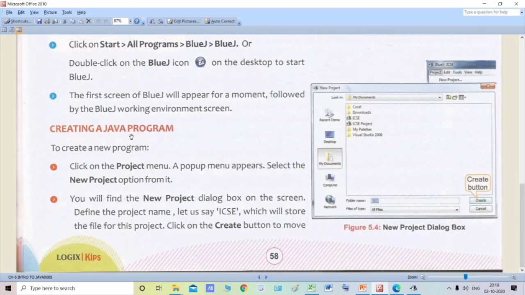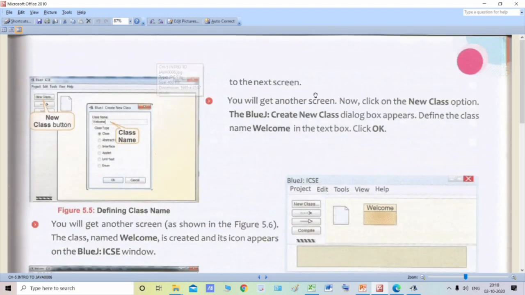Now, creating a Java program. To create a new program, first click on the Project menu. A pop-up menu appears. Select the New Project option from it. You will find the New Project dialog box on the screen. Define the project name. Let us say ICSC. So they are asking us to give the new project name as ICSC. You can give any name, which will store the file for this project. And now click on the Create button to move to the next screen.